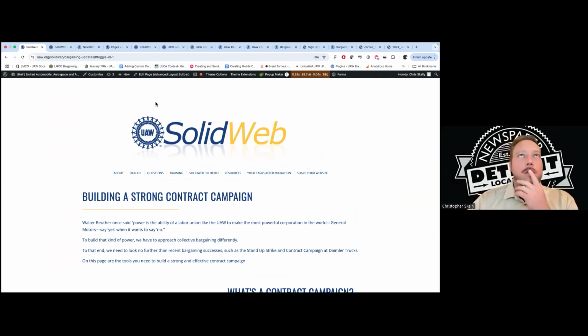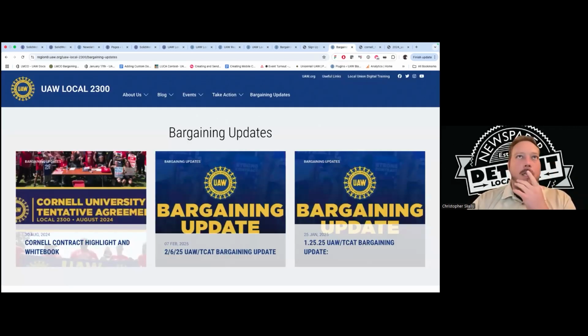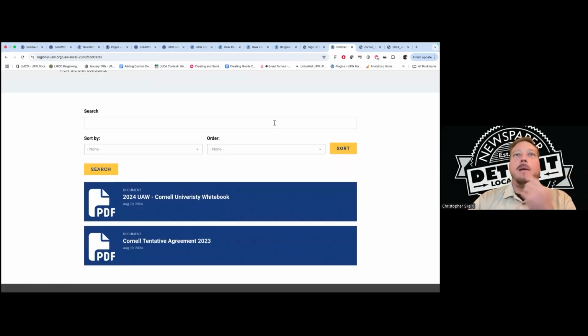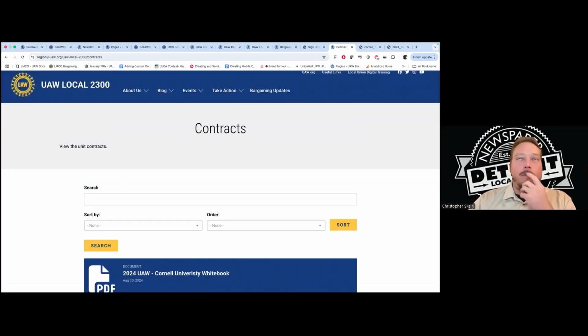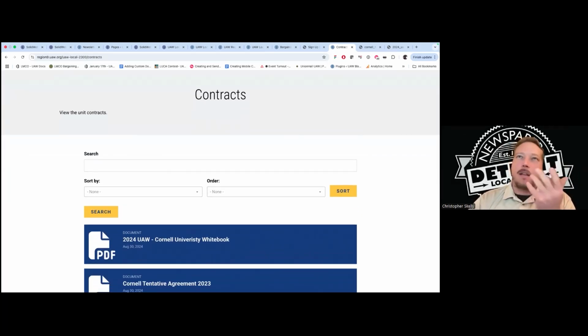So I'm going to move on to some of the other parts and just some of the basics here. So that's bargaining updates. What are some of the other basic things that we want to make sure we have on our website? So contracts, right? It seems like a remiss thing, but you got to have your contracts on here, right? And so SolidWeb's great for accommodating what this is called, like a document library.